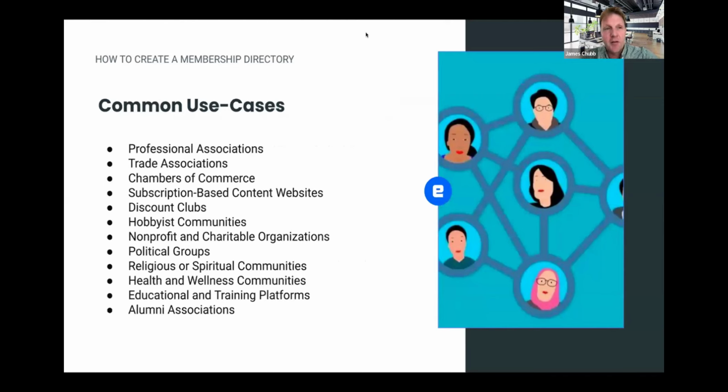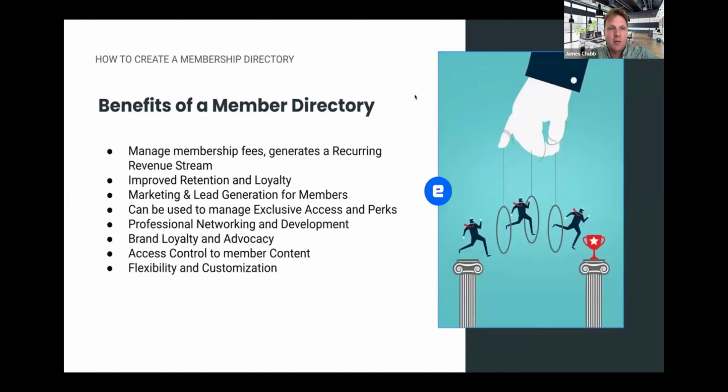So some very common use cases of membership organizations. These are professional associations, trade associations, chambers of commerce, which are a big one. We do lots of business directories for chambers of commerce, subscription-based content websites, discount clubs, hobbyist communities, nonprofits and charitable organizations, political groups, religious and spiritual communities, health and wellness communities, educational and training platforms, alumni associations, et cetera. Lots of membership type use cases that people are doing.